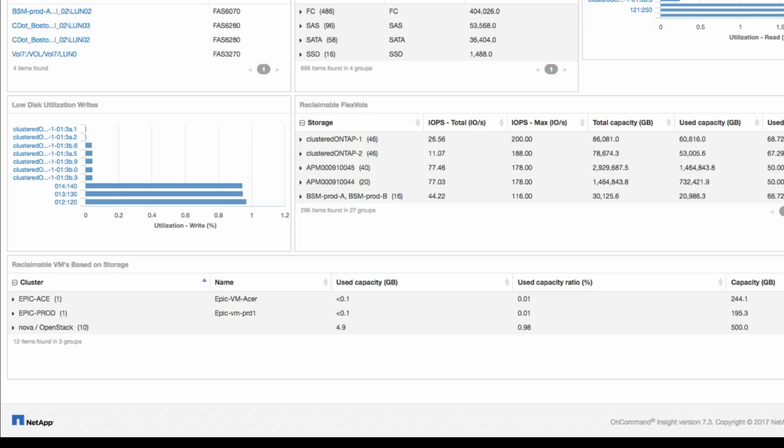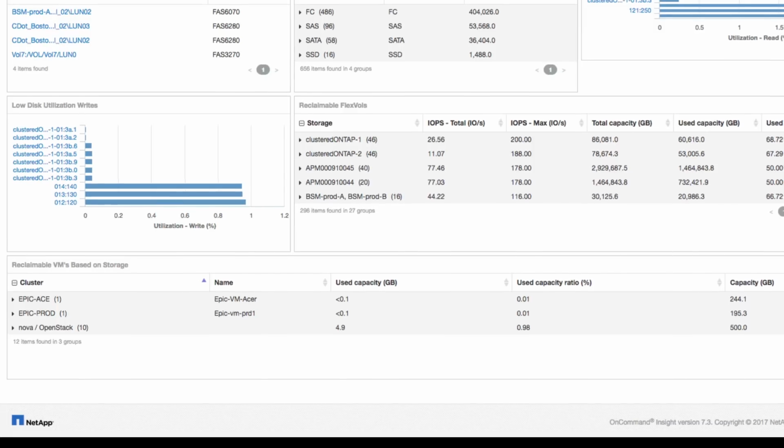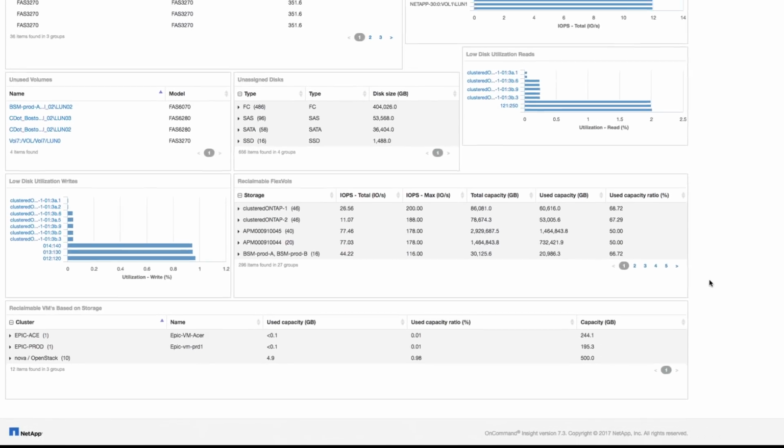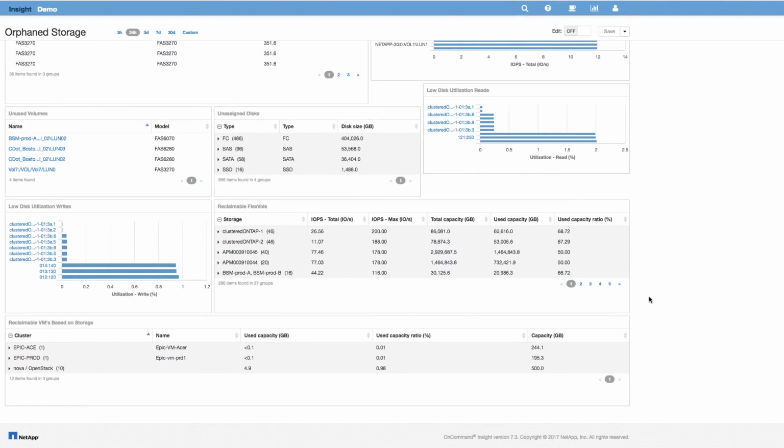So if we see VMs that are allocated 80 gigs of drive space, but they're only using 100 megs, or if their IOPS performance is extremely low or none at all, these are then good candidates that we might want to look at repurposing to lower cost storage, or even finding out from the owner if it's even being used anymore.